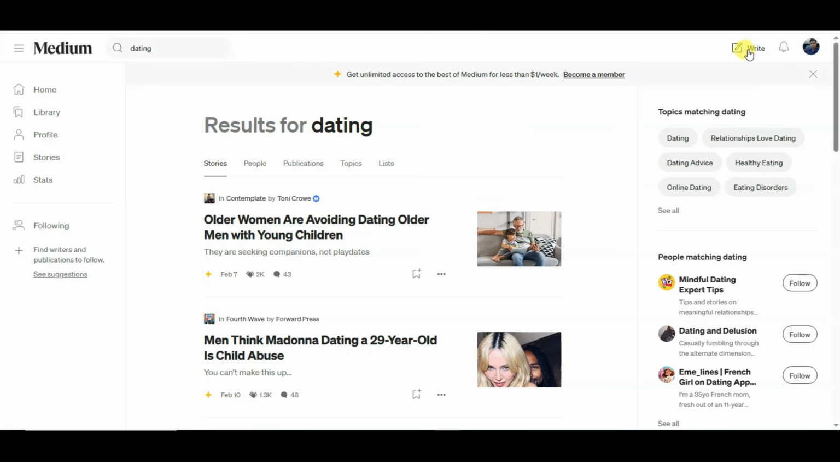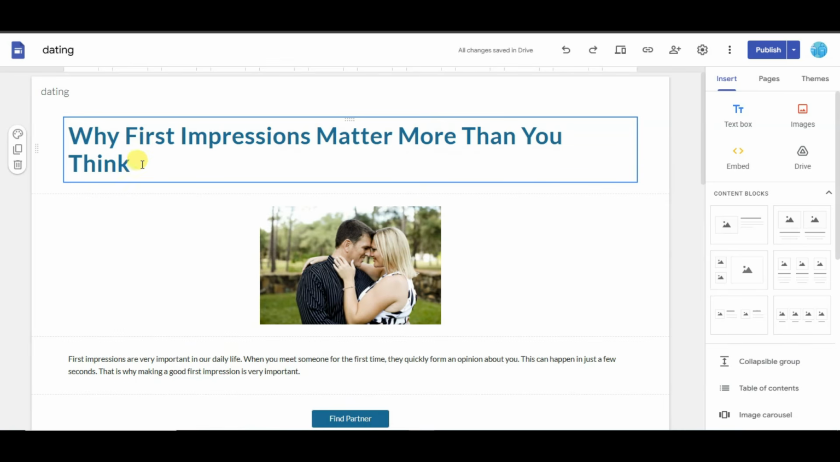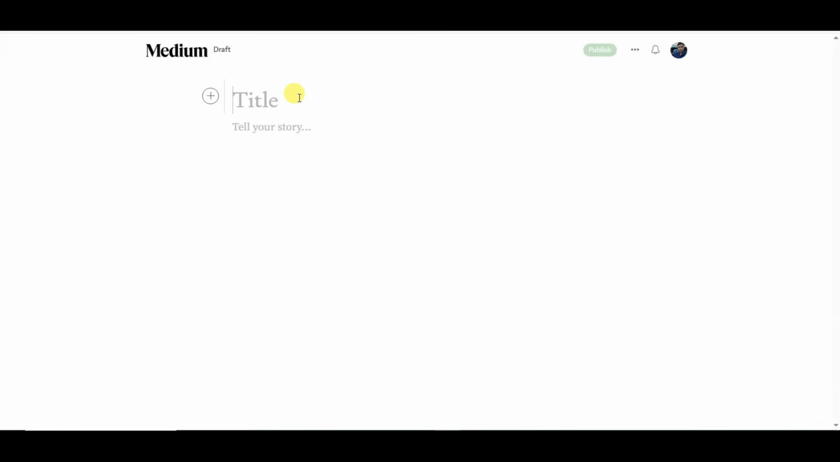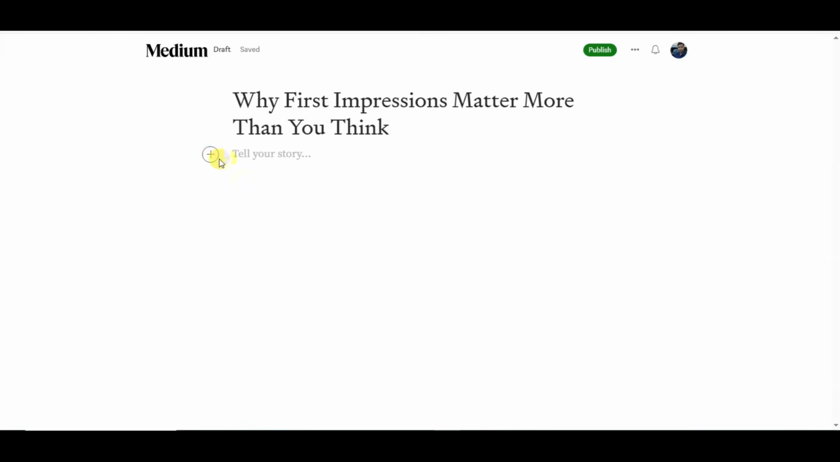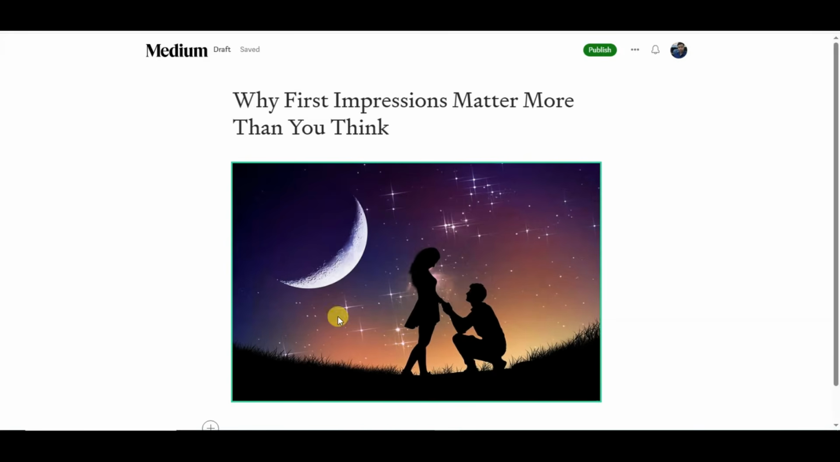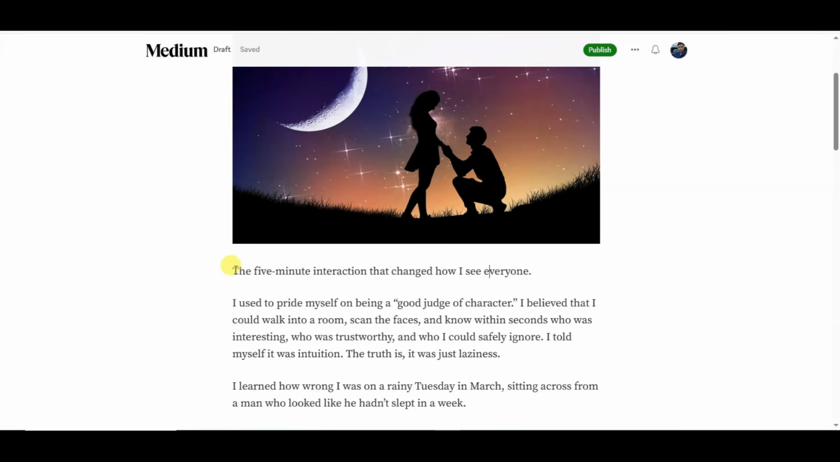You can click on the right button. Now you can type your title and your story. Visit your Google site and copy this title. Now visit the Medium platform and paste the title here. Click on this plus icon, then click here to add an image. You can add this kind of image. Now you can type your articles, this kind of articles.